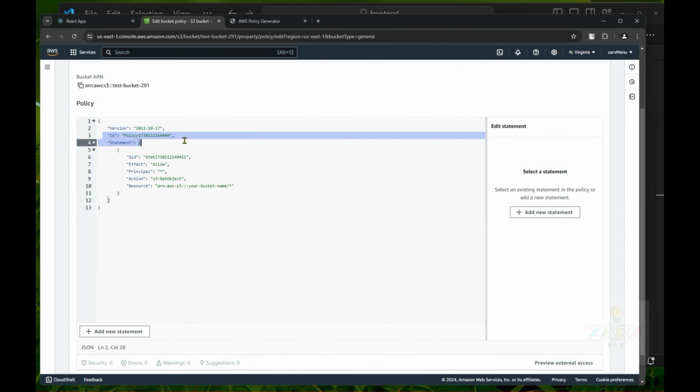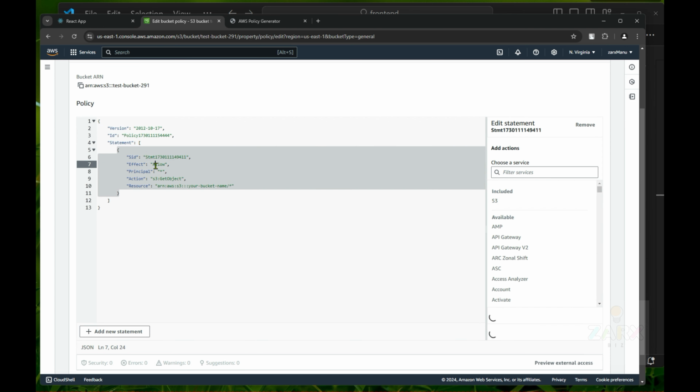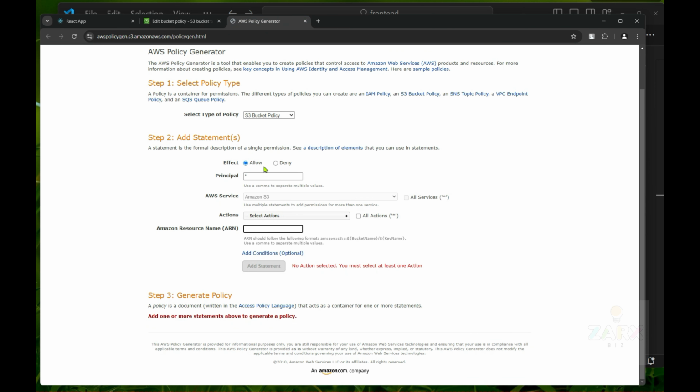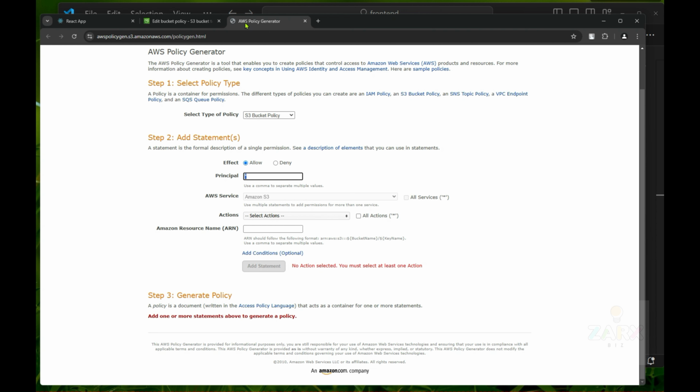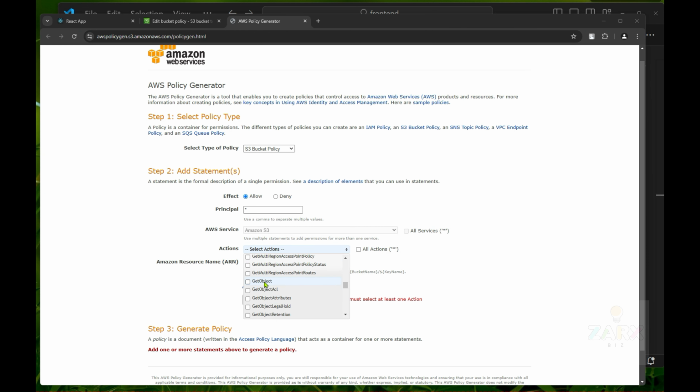Then there is ID, and then statement, then there is ID again. In effect it says allow, so it is allowing. In the principle it says all, so you can see that it's similar to here. And the same way then there is action, so we are saying get object. So if you go here and even search for this, you can see that there is the get object.